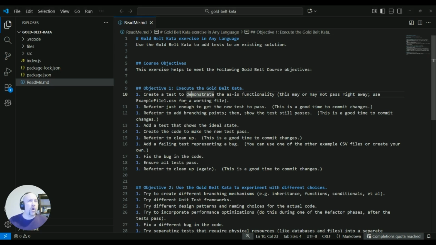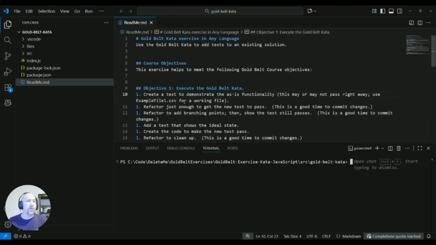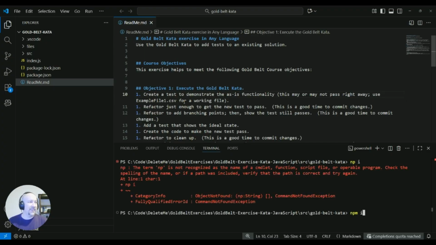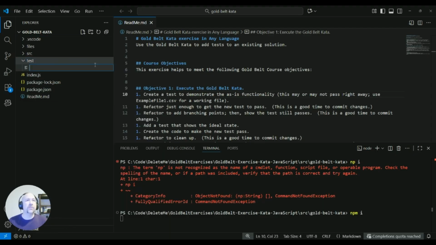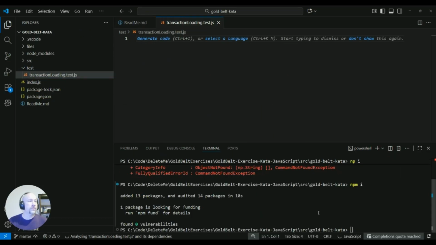So let's start off. We've got our node project here. We'll start off with our npm i, as we typically do, not np. Let that run. I'll go ahead and create our test folder and our test file. All right, so we've got that up and running.